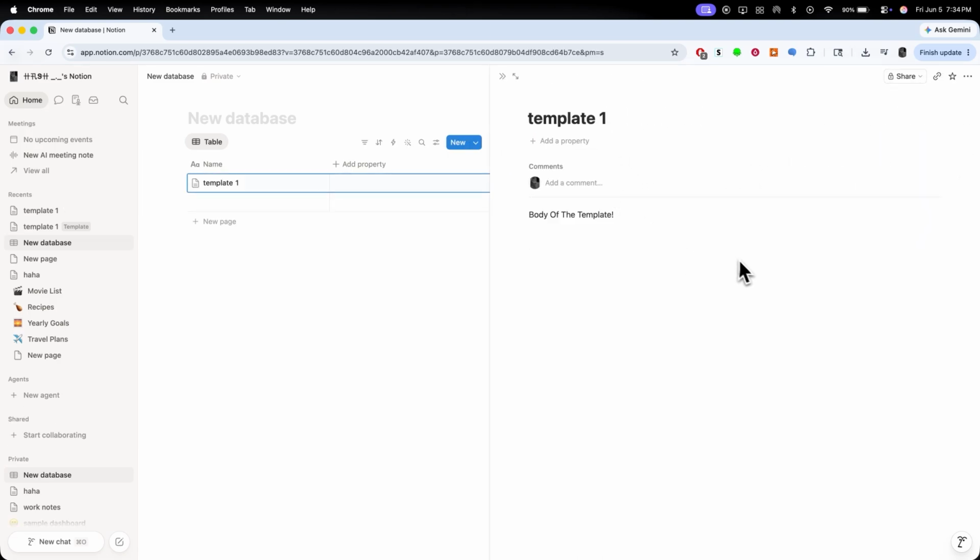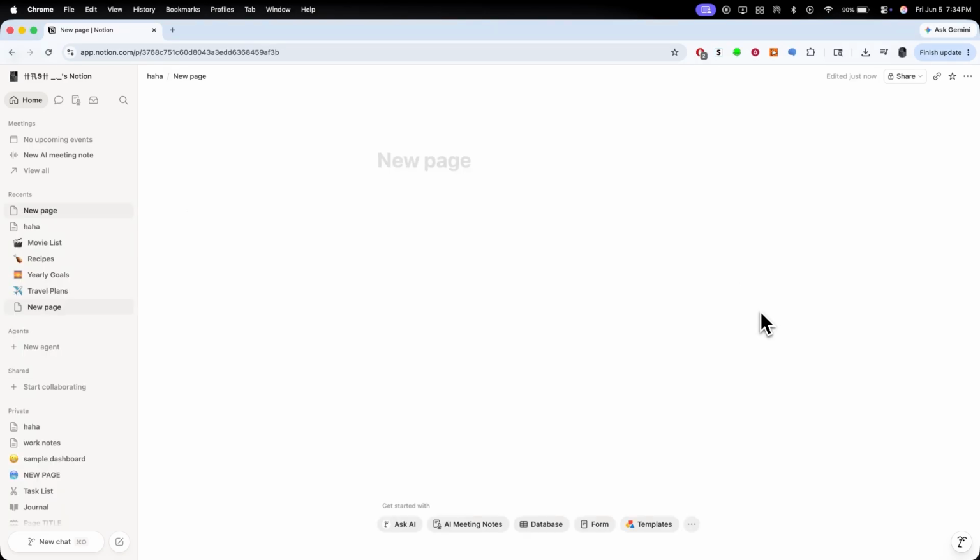Alright, let's begin. First, log into your Notion account and navigate to a page that contains the content you want to reuse. Next, select all the content on that page using Ctrl+A on Windows or Command+A on Mac. Then copy it using Ctrl+C or Command+C.